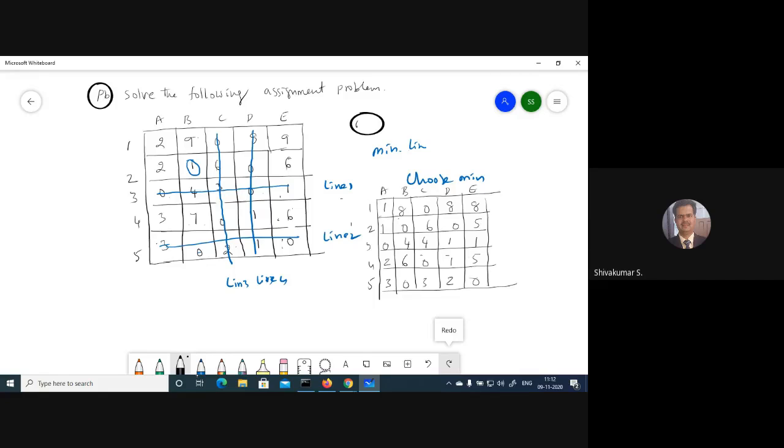So what we did here: you take the minimum value among the uncovered, add it to the intersection of lines, subtract it from the uncovered values, and the other numbers remain the same, they won't change. Now we got the new table. After drawing the lines, you got a new table. You have to go for assignment here.